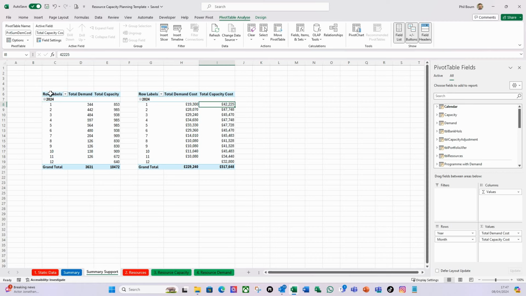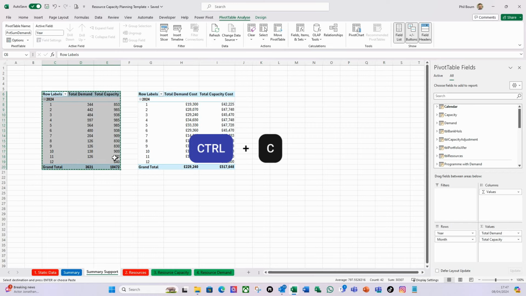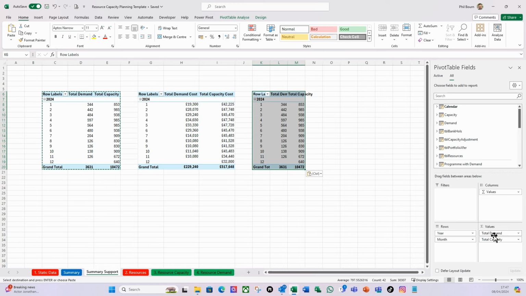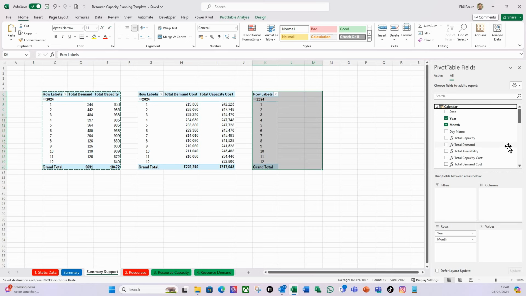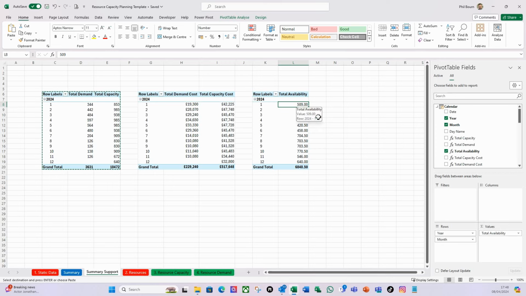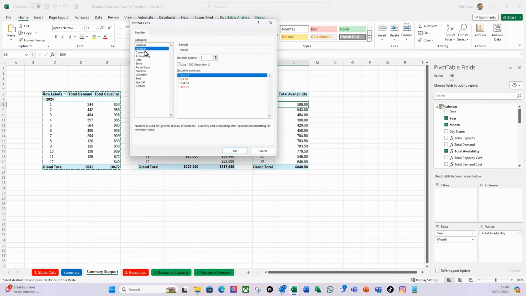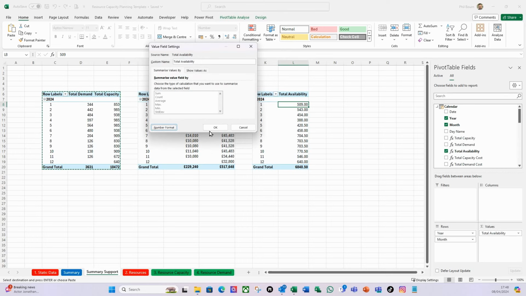I'm going to copy this, Control C, and again I'm going to paste it, Control V. Over here I'm going to get rid of demand, I'm going to get rid of capacity, and again I'm going to go back to the calendar table here, and this time I'm going to take my total availability. So I'm going to drag that and drop it in the sum, like so. And again, I can do it here. In fact, I'm going to do the drop down, value fill settings, number format, make it a number and get rid of the decimal places, like so, and click OK.